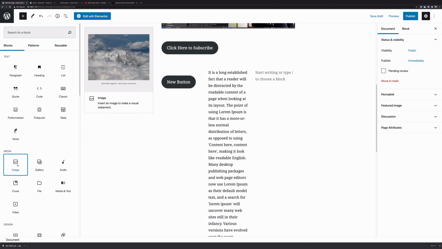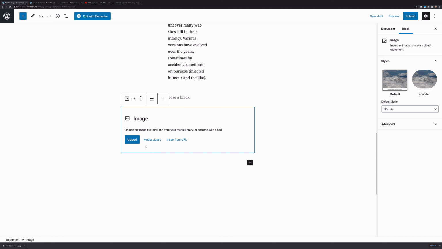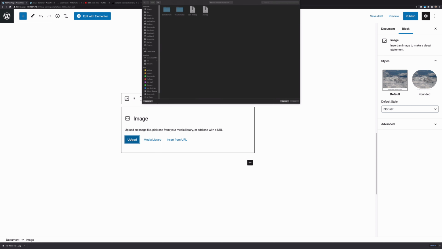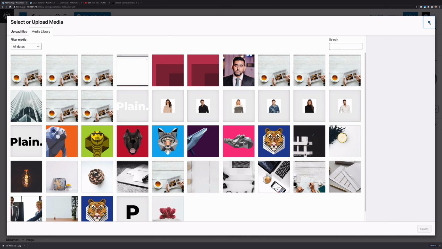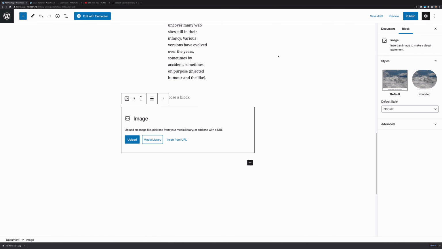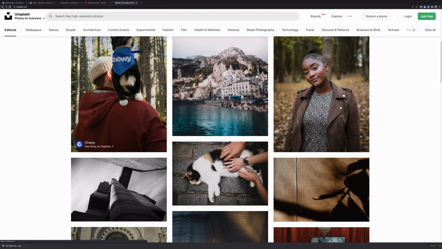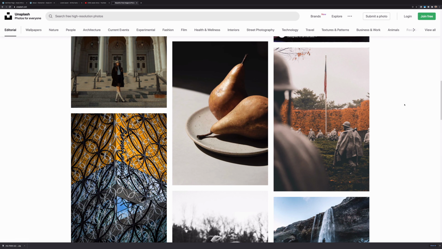Let's add an image in the third column. So you have two options, actually three options. You can upload the media, okay? You can choose from your media library, and also you can insert from URL. So you can go to unsplash.com, which is here. This website will give you photos for free, and you can do pretty much anything with them. So you can just copy the link of those photos and then use them in your website. But now we'll just use the media library, and I'm just going to use this image and just say select, and that's it. And there you go, you got this image.